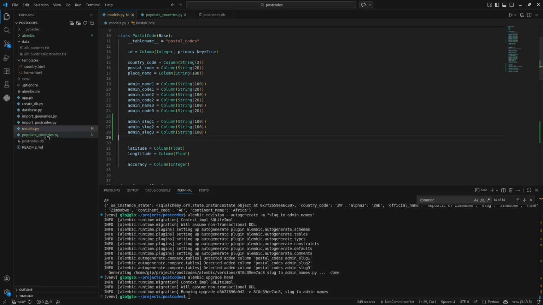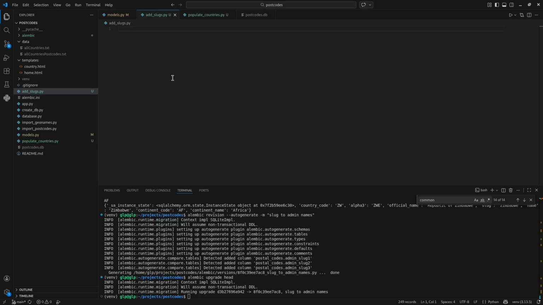Okay, so now let's create another script to update the slugs of the postal code. So let's make add slugs. And here we need to import Slugify from database. We want session, and from models we want postal code.